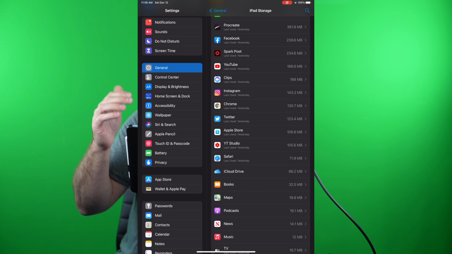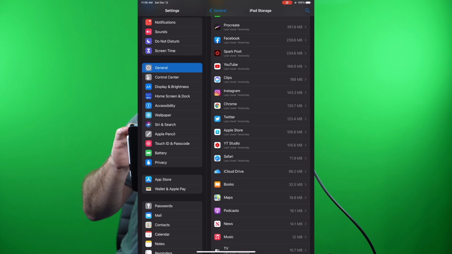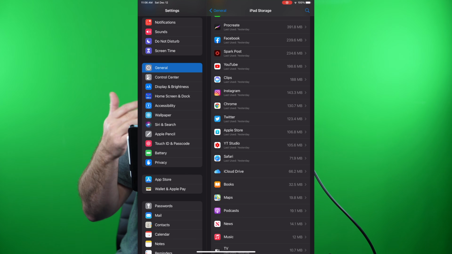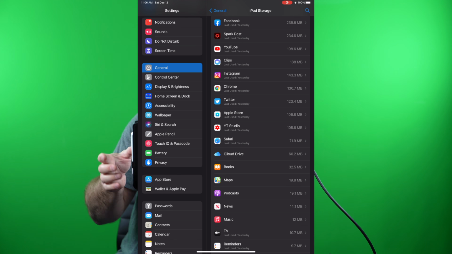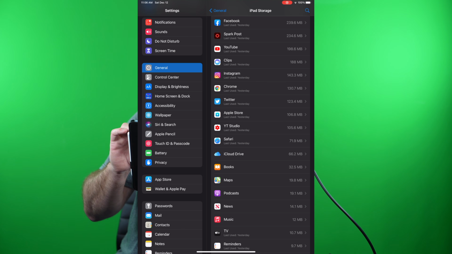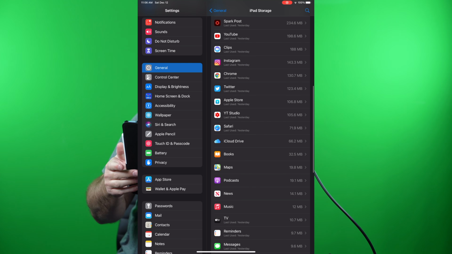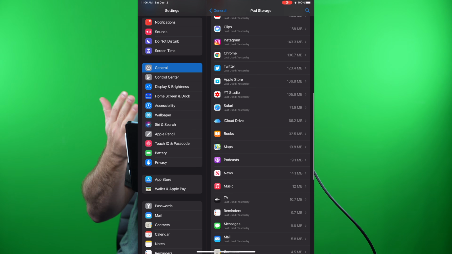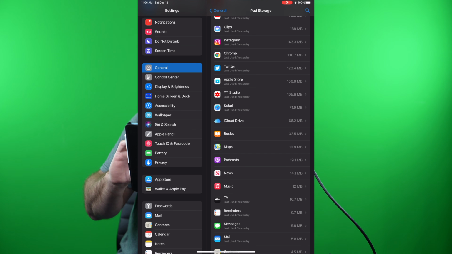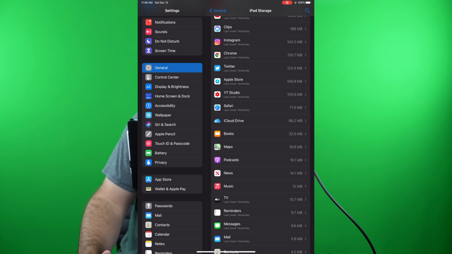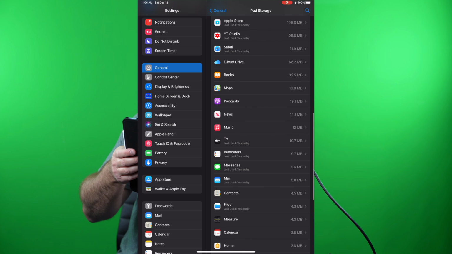But again, I've installed Facebook, an insignificant amount of storage, and Spark, which is an Adobe app that I use for some thumbnails and other things. YouTube, obviously I use YouTube. You're watching this on YouTube, youtube.com/iRickSky. Clips is an app that came with it. I installed Instagram, Chrome, Twitter, and YouTube Studio, which is, let's just call it, the admin interface for YouTube if you run a YouTube channel.